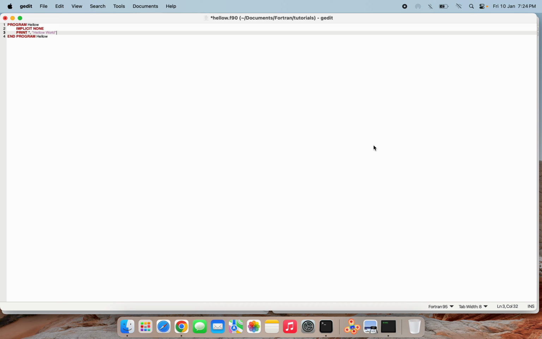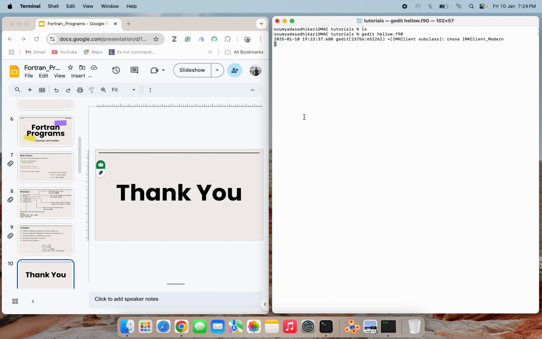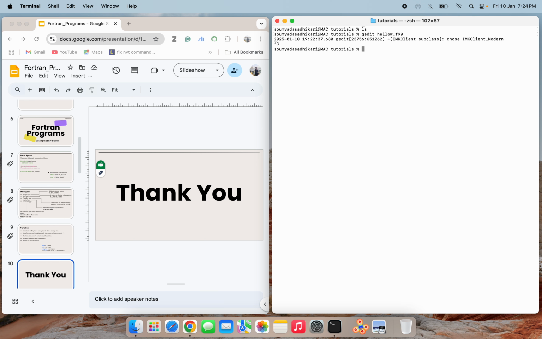You can use control S. I am using command S. Okay, so now let's close this one, and then I will run Fortran hello.f90. Now it's executed. You see there is an output that has been generated, that is a.out. Now I will do ./a.out. Now you see in our computer it's printed hello world.